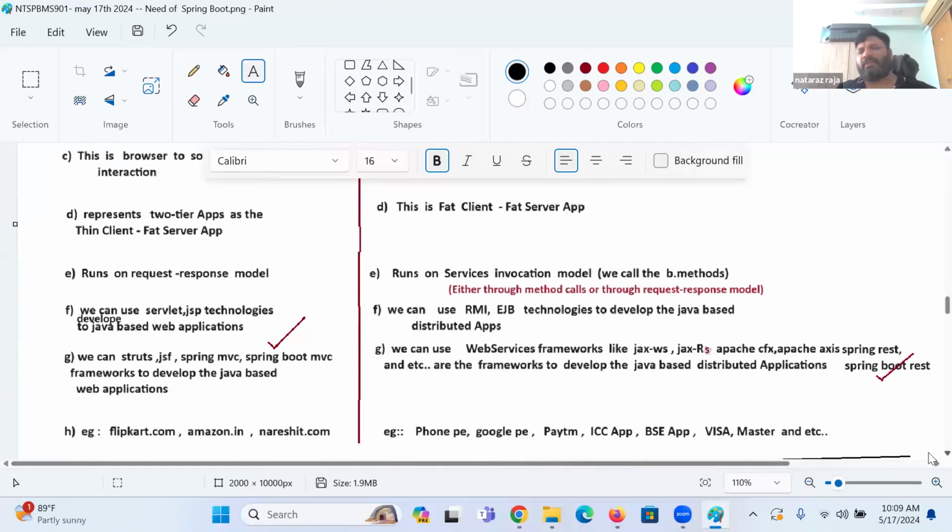Flipkart.com talking to PayPal. PayPal talking to SBI, Visa application. Client side some logic is there. Server side also some logic is there, right? Both are sharing the responsibilities. That's why both are fat. Fat means code is there, operations are there. That's what I'm trying to say.